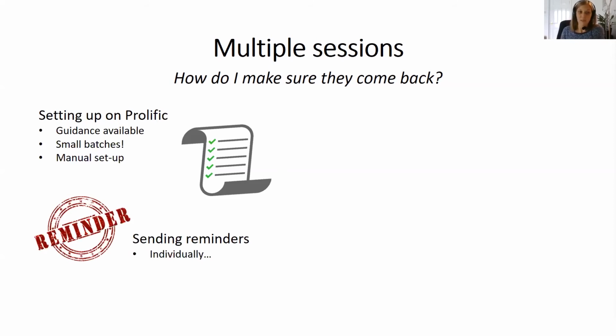And that's important because actually you'll want to be sending them reminders. So you'll need to be monitoring your experiment platform, seeing who hasn't done it yet, and sending them probes and prods for them to complete the session. And you'll probably need to do that on an individual basis, so it does take time.